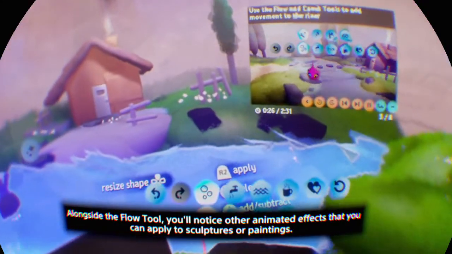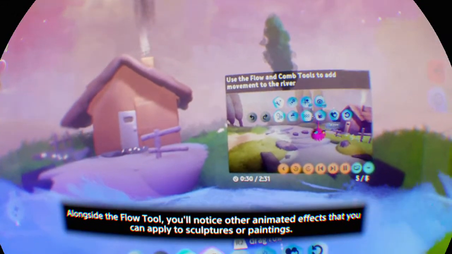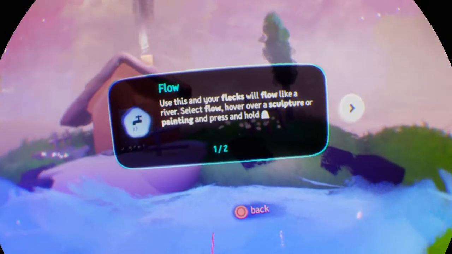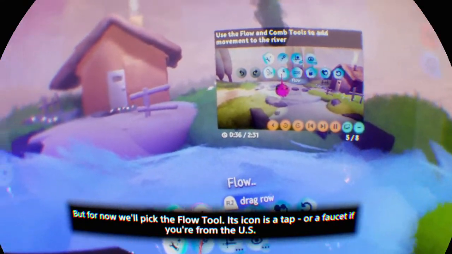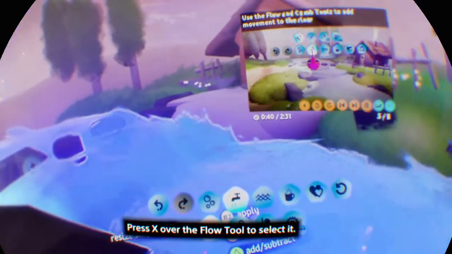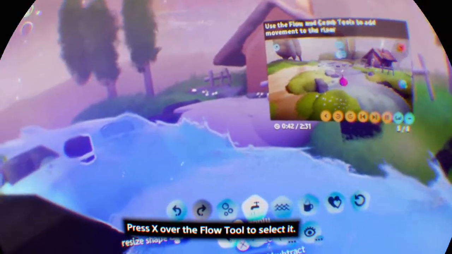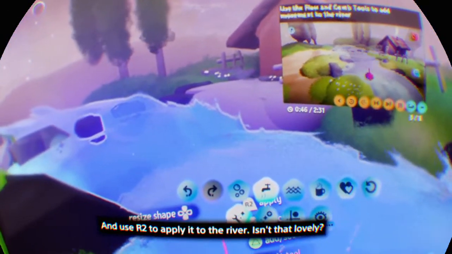Alongside the flow tool, you'll notice other animated effects that you can apply to sculptures or paintings. But for now, we'll pick the flow tool. Its icon is a tap, or a faucet if you're from the US. Press X over the flow tool to select it, and use R2 to apply it to the river.